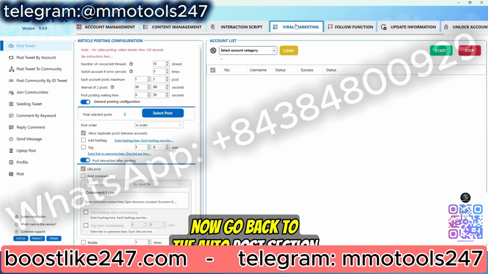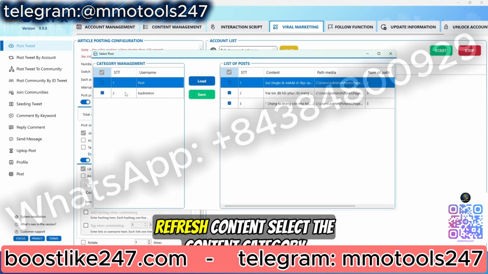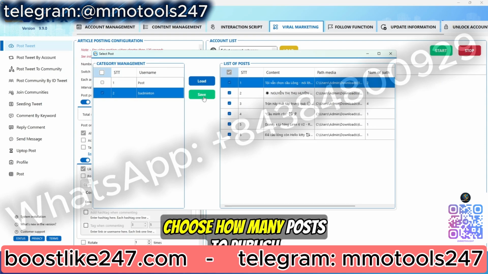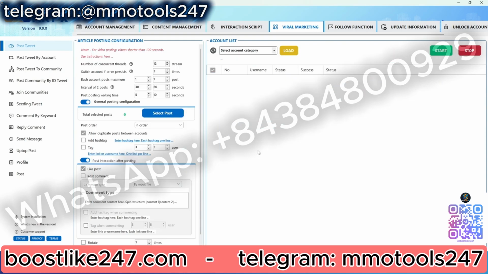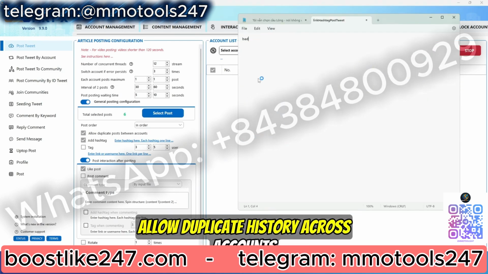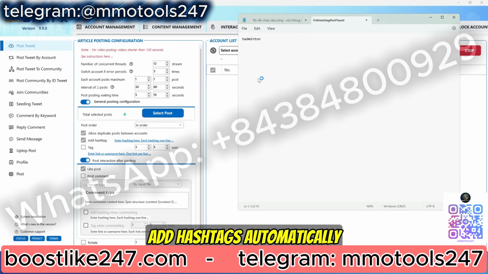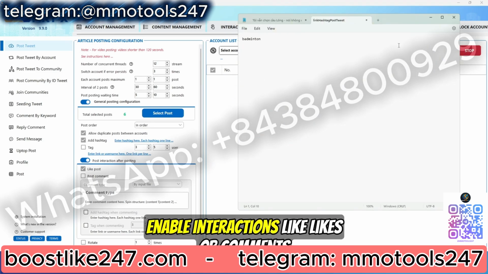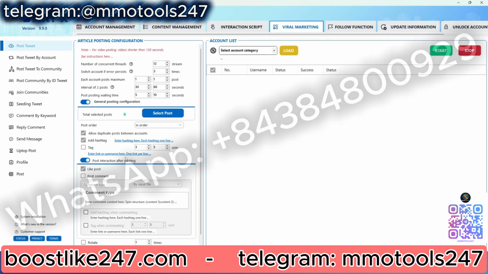Now go back to the Auto Post section. Refresh content. Select the content category. Choose how many posts to publish. Optional settings. Allow duplicate history across accounts. Add hashtags automatically. Enable interactions like likes or comments.